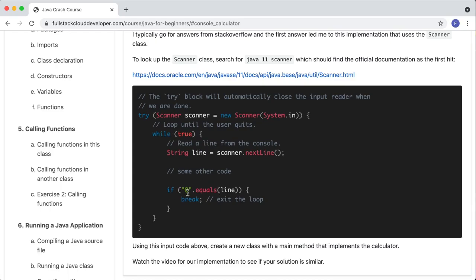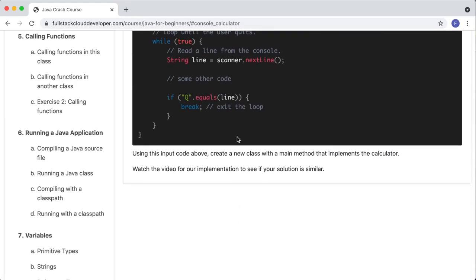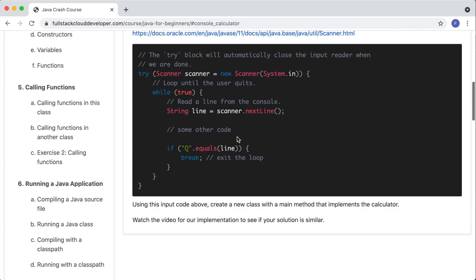And in this case, we made it say Q: if someone types the letter Q, uppercase Q, and hits enter, it'll go ahead and break out of the loop and end the program. All right, so that's what you need to know that's new. Everything else you need to know is what we've learned here. So go ahead and pause your video and start making your calculator, and then we'll come back and I'll do it on the video too and see if we get a similar solution. All right, go ahead and pause your video.